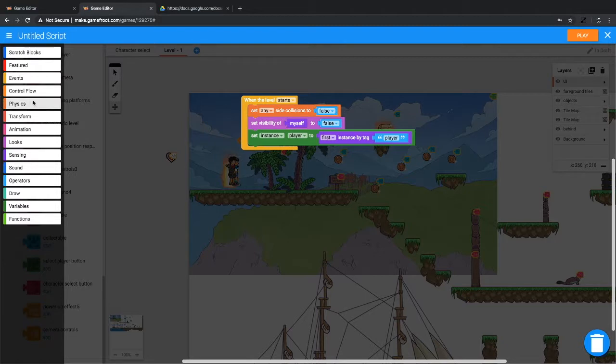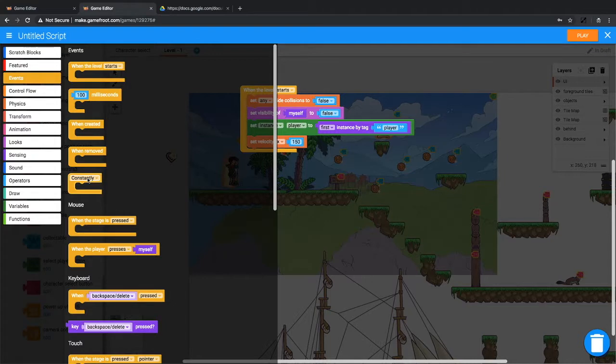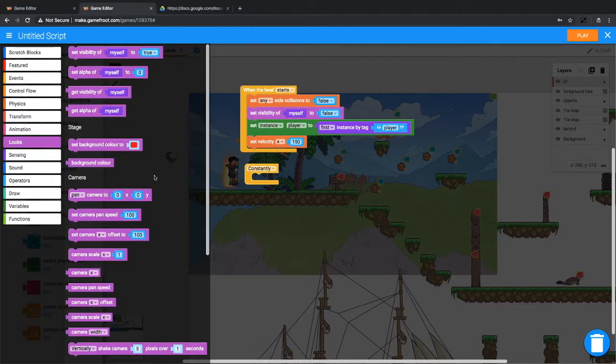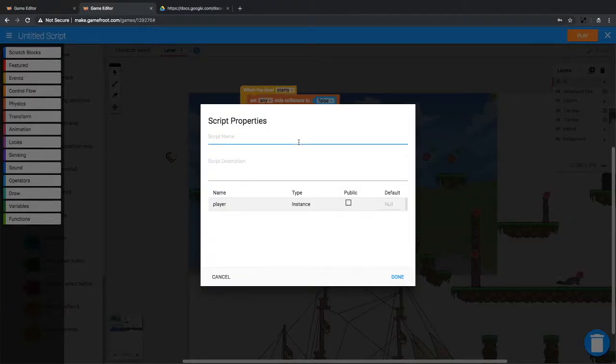Okay, now the difference is this object is just going to have a velocity and it's just going to move forwards all the time. So we'll go to physics, set velocity x, let's try 150. And then we actually want to tell the camera to follow this object, so we want constantly, and then center camera on myself from looks. Now let's play this. We'll call this auto scroll camera.